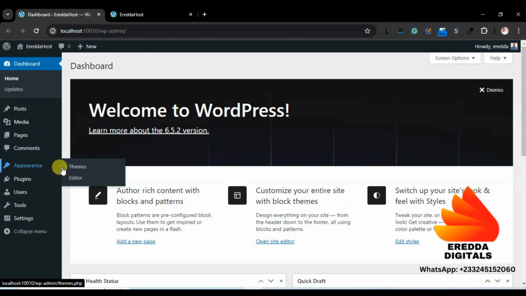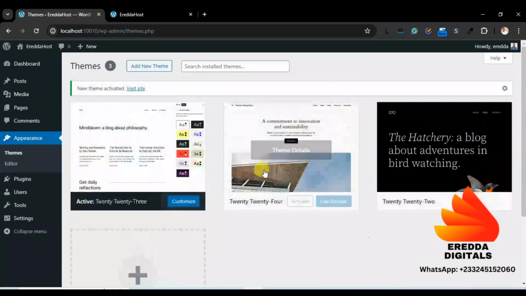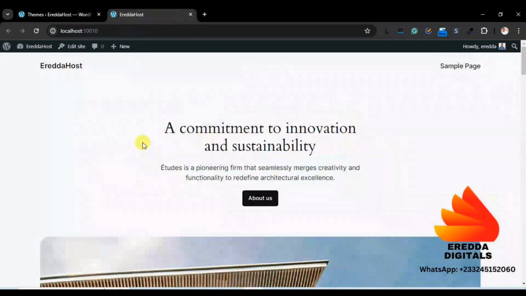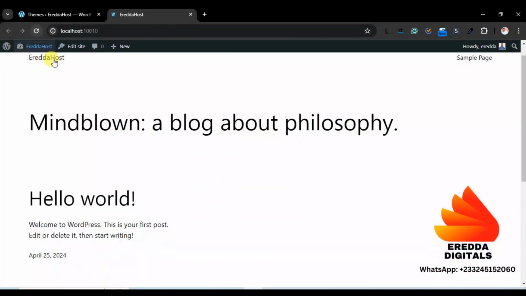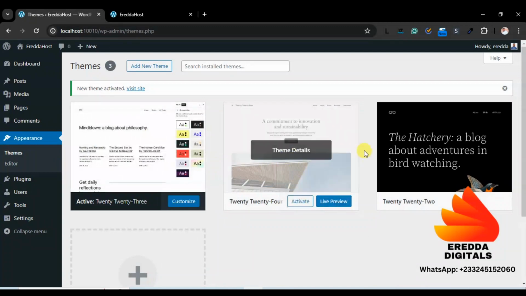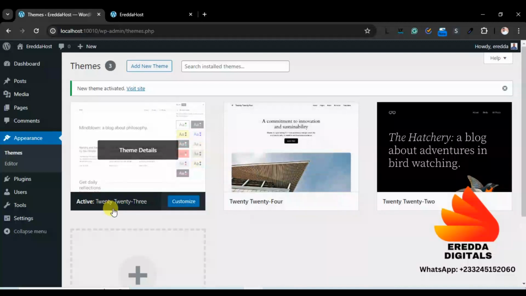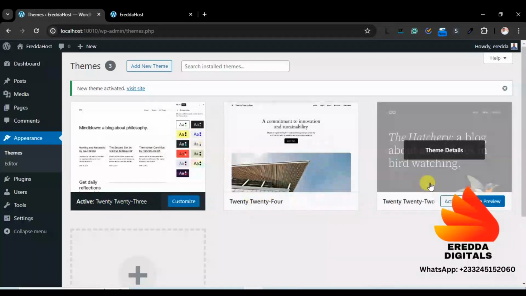I can go to appearance here, themes, and activate this one. Let me go here and I'm going to refresh the page. You see, it will change. You see, it has changed. So you can work on your site without internet. You don't need internet. Okay, and there's one thing I want to show you on the localhost. You see here we have themes. That is, we have 2023, 2024, and 2022.